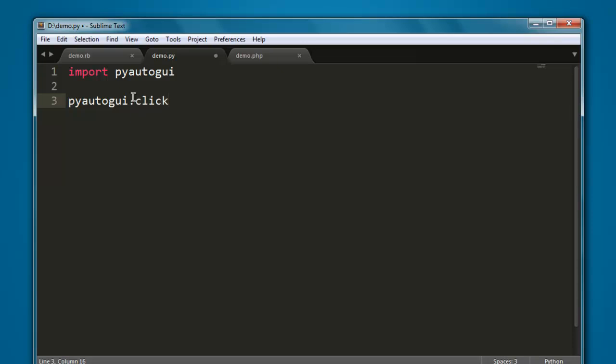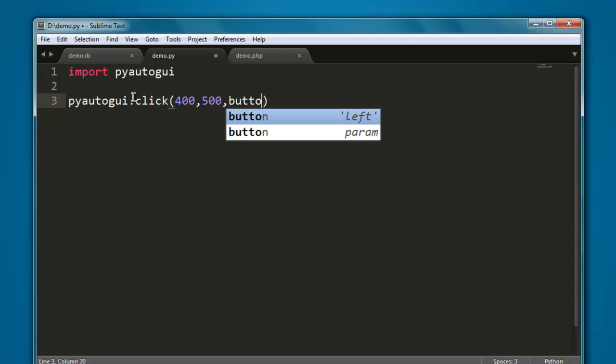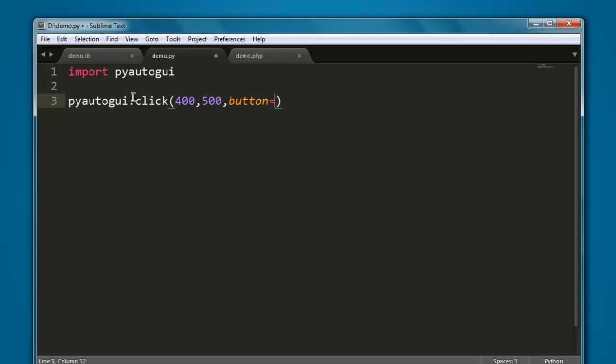On the next line, type in PyAutoGUI.click. In this method, specify the location, let's say 400 by 500. These are the coordinates on screen where you want that right click to happen. Then you have to specify the button property, right or left.